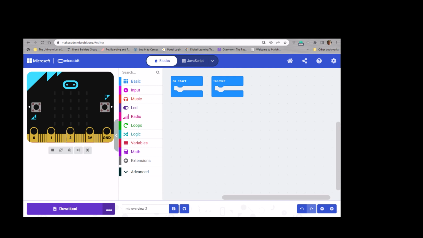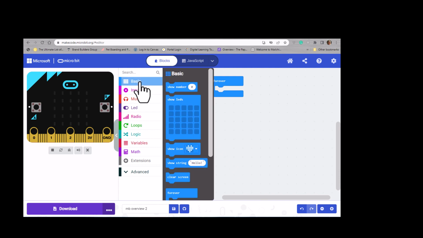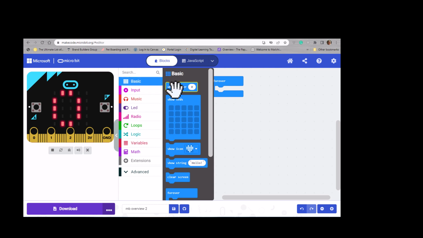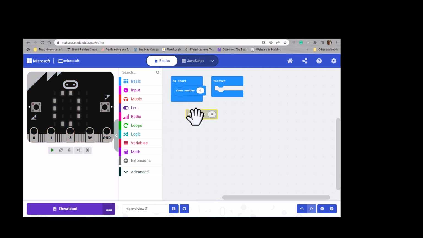Okay, to start, I've already created a project. To start, we'll take a look at how to move blocks around in the workspace. So I'm going to click on Basic, click and hold Show Number, drag it out, and place it in the On Start block. The other way to place a block on the screen is to just click and release, and the block will go out into the workspace and you can drag it where you want.